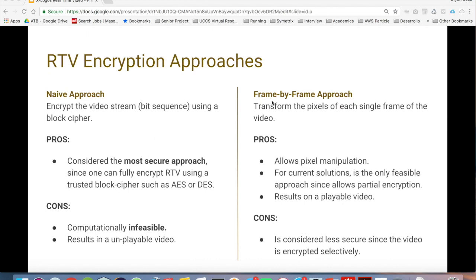The second approach is a frame-by-frame approach, where we transform the pixels of each of the single frames of the video. The advantage of this approach is that we can do pixel manipulation. So for current solutions, this is the only feasible approach because since we can do pixel manipulation, we can do some sort of partial encryption. And this will result also in a playable video. However, this is considered less secure since the video is encrypted in a selective way, whether it be a region of interest or motion vectors or any other selectivity approach.